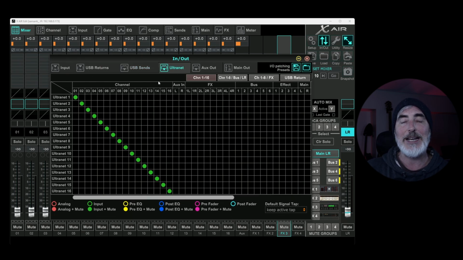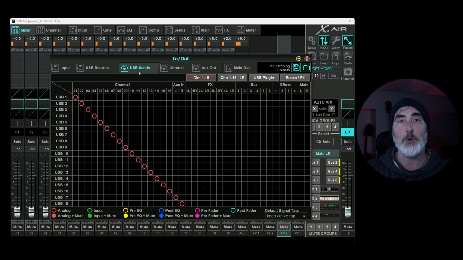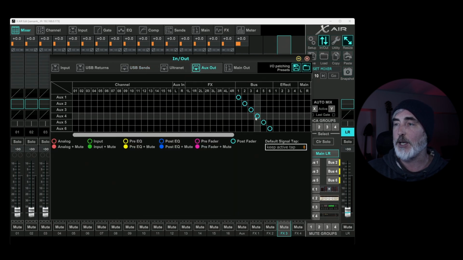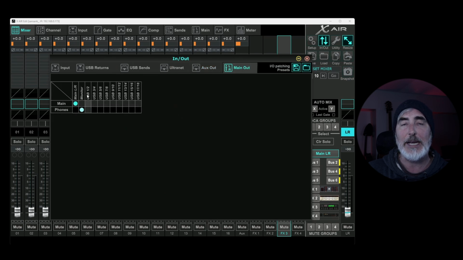Ultranet is if you have any device connected to the Ultranet port. If you're looking at an XR12 or a 16, you will not have this. You will also not have USB sends and returns because you don't have that option in those smaller models of the mixer. You also have your aux out assignment. By default, this is what it looks like, but you can move these around so that the aux one takes its signal from somewhere else. And then you have your main out routing, which is by default like this, but you could have the main outputs take their feed from somewhere else by choosing it here.